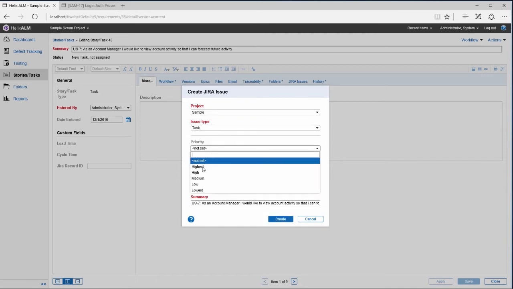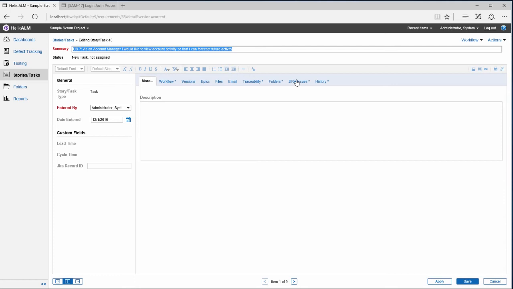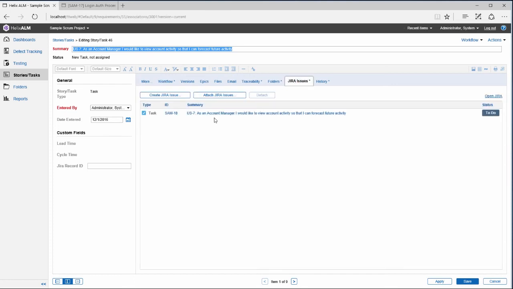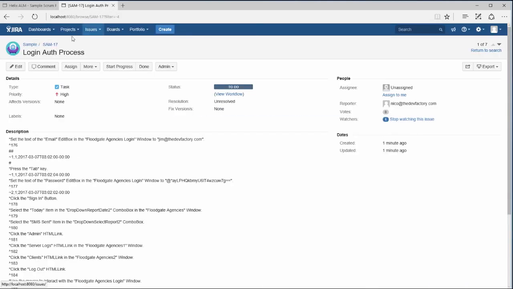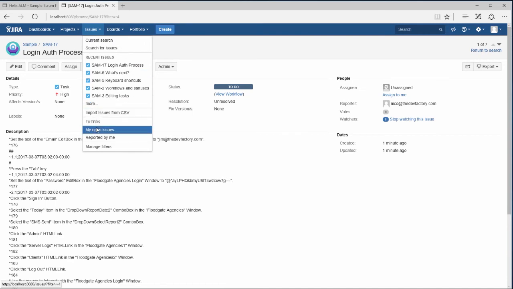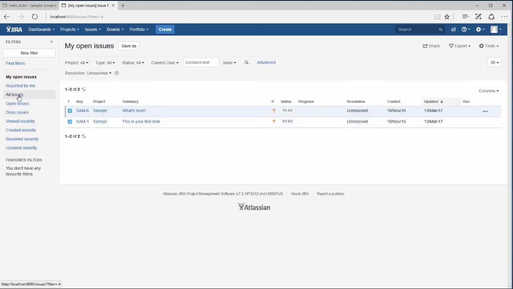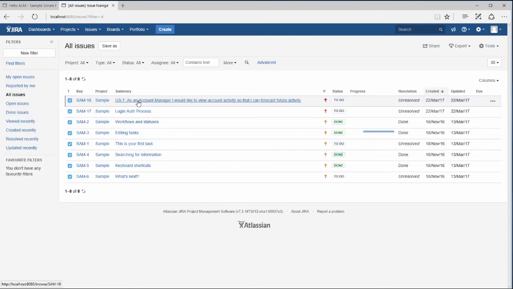I can select the priority. The description can be copied over if there was any, as well as the summary, and I can simply hit the create button. A vanilla Jira issue was successfully created inside of Jira. And if we switch back to Jira, we'll be able to see all those issues inside of Jira. And there you can see my brand new item has been created inside of Jira.